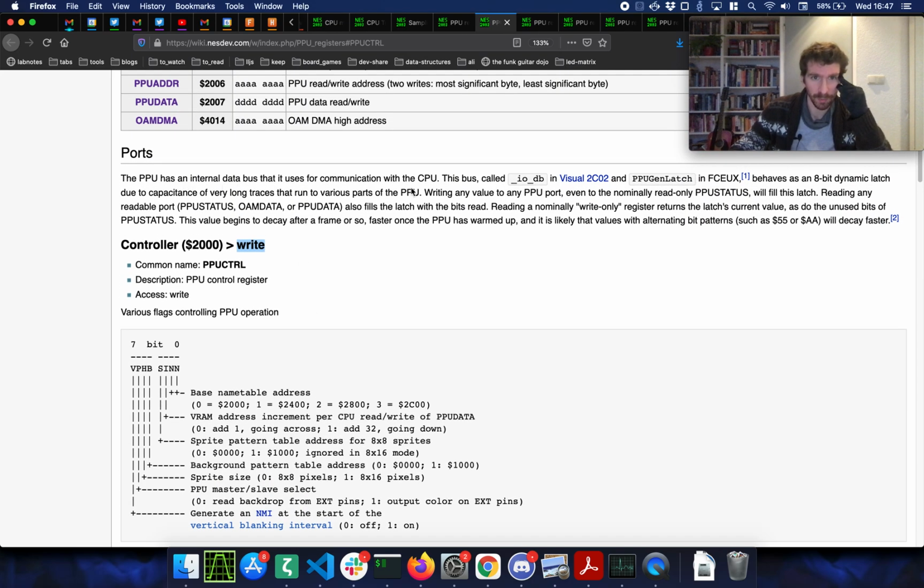The PPU has an internal data bus that it uses for communication with the CPU. The bus is called _IO_DB in Visual C2, I don't know what that is, and PPU gen latch. It behaves like an 8-bit dynamic latch due to capacitance of very long traces that can run to various parts of the PPU. Writing any value to any PPU port, even the nominally read-only PPU status, will fill this latch. Reading any readable port, PPU status, OAM data, or PPU data, also fills the latch with the bits being read.